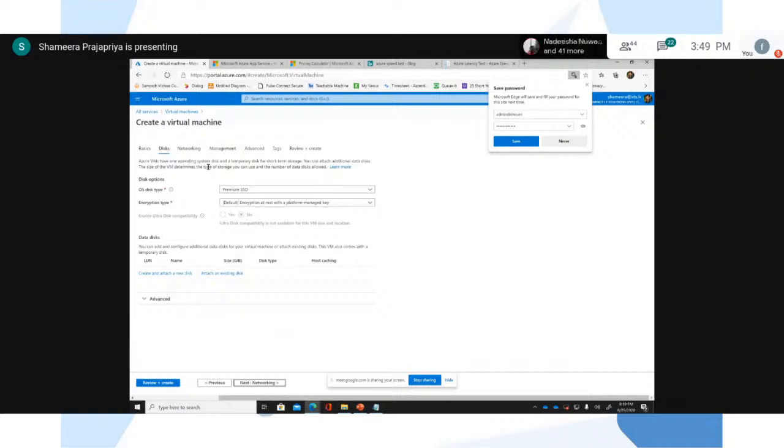So you are getting a disk for the OS. By default it is a premium SSD. You can change this to a standard HDD, standard SSD, or premium SSD. All these prices differ.